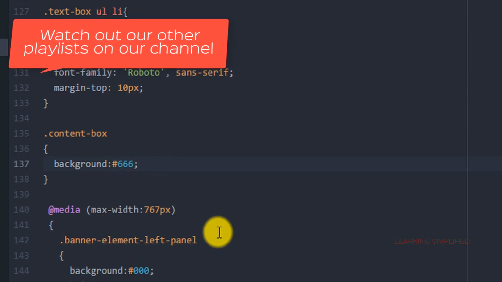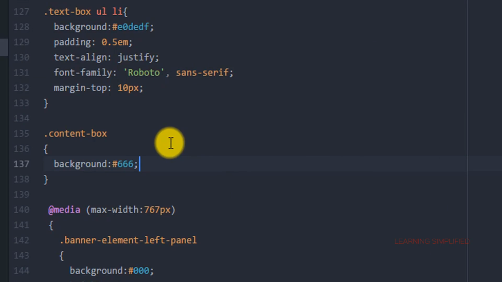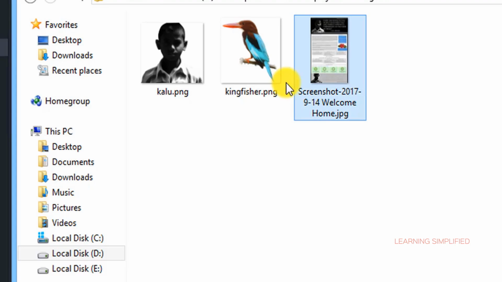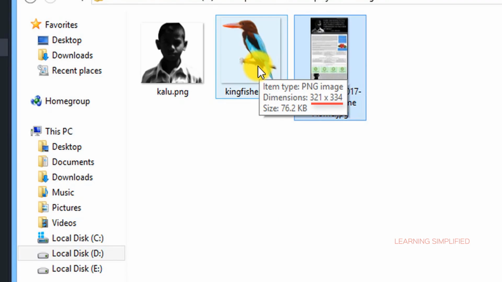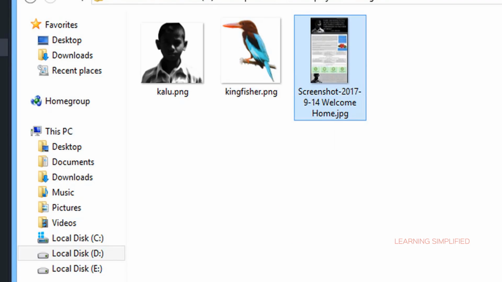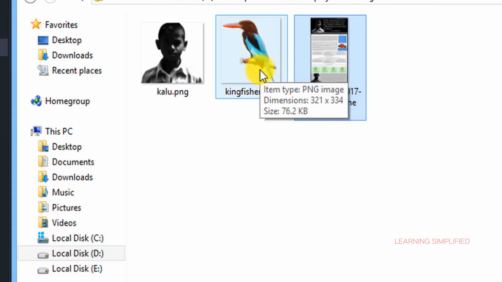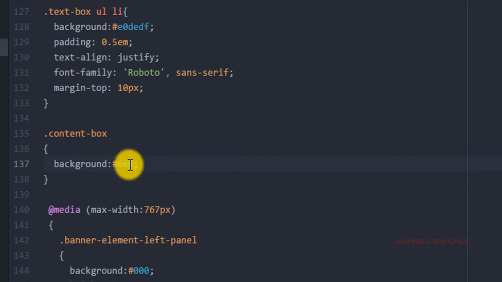The most important thing is the size of the image that has been used here. We can see that the dimension is 321 px by 334 px. This works well with our template, so this is the exact dimension that we will be working on. Now let's get back into our project and into this content box.